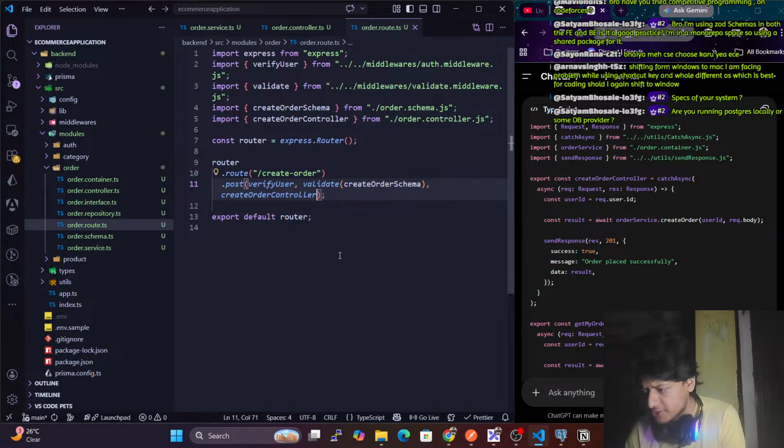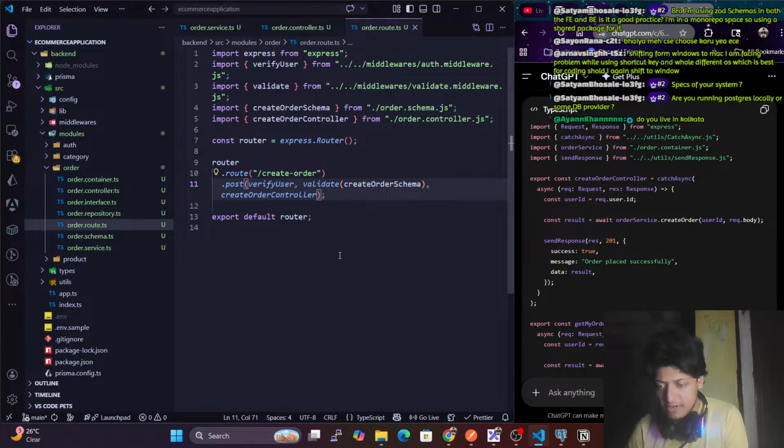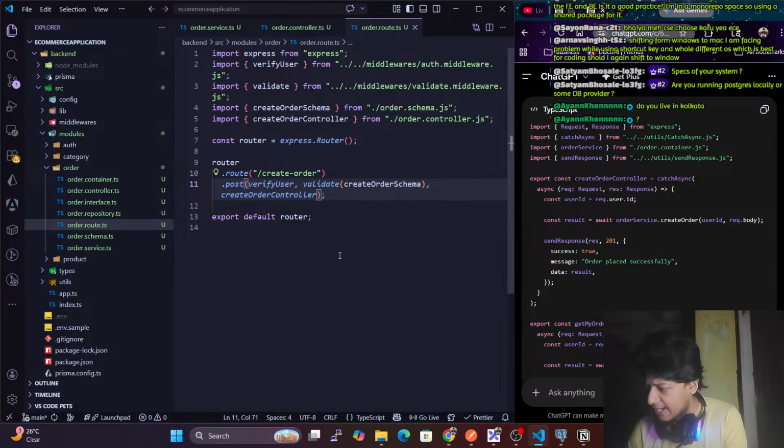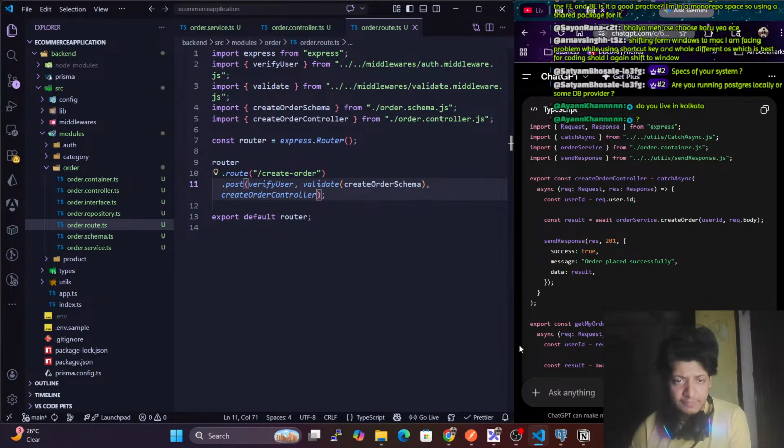Satyam Bose, specs of your system. My laptop has 16 GB RAM, Intel Iris Xe graphics card, 500 GB SSD, and yeah, that's it. Satyam, are you running Postgres locally or some DB provider? I'm running it locally. Ayn Khan, do you live in Kolkata? Yes, Ayn Khan, I live in Kolkata.